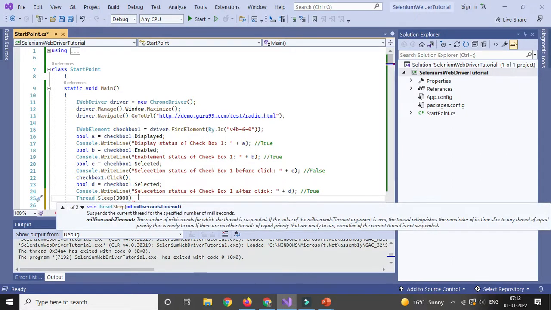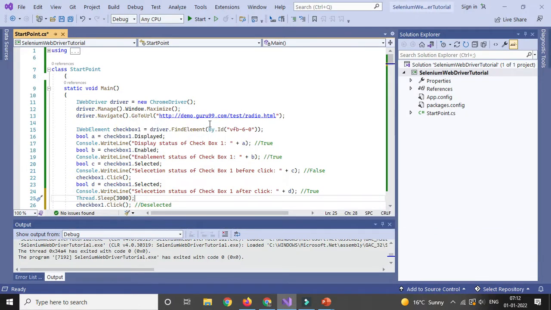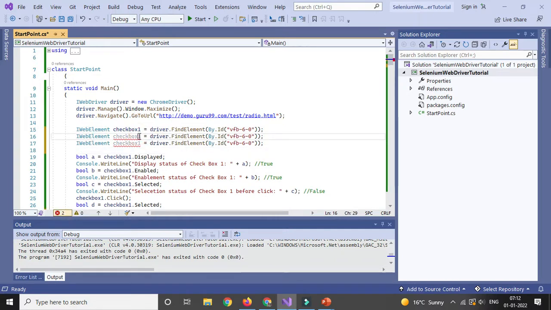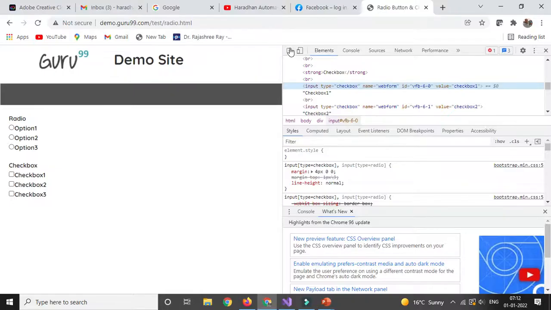So that you can visualize. Now if you want to identify other elements, you can create the other checkboxes as well. So you can create the variable called checkbox 2, and here checkbox 3, and you can change the properties, change the ID for each and every checkbox.